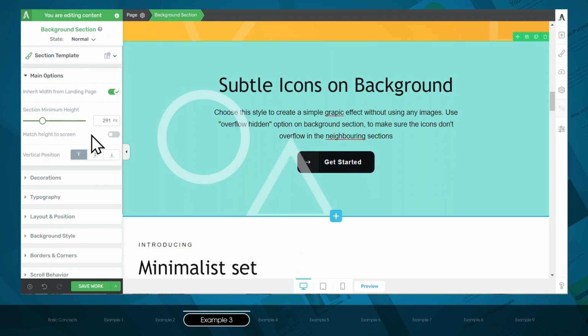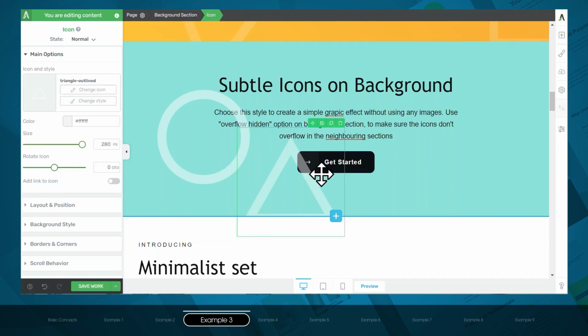Now when you are working with icons that are supposed to be in the background, you could possibly run into this issue, which is that your icon may end up being on top of other elements in this section. For example, right here we have this triangle on top of the button, but we actually want the button to be on top of the triangle. So to fix that, we'll need to adjust the Z index.